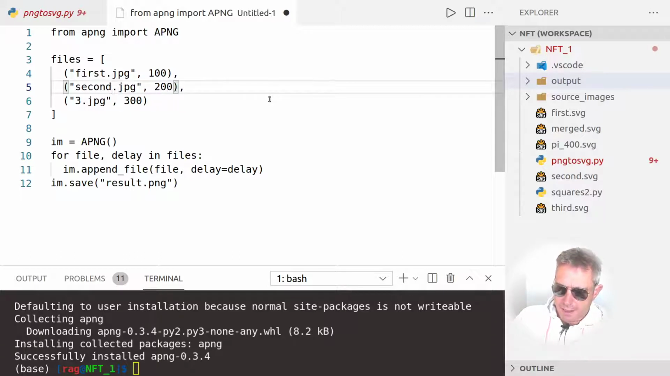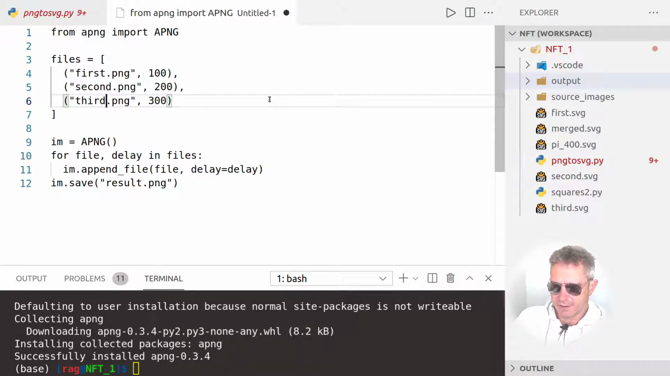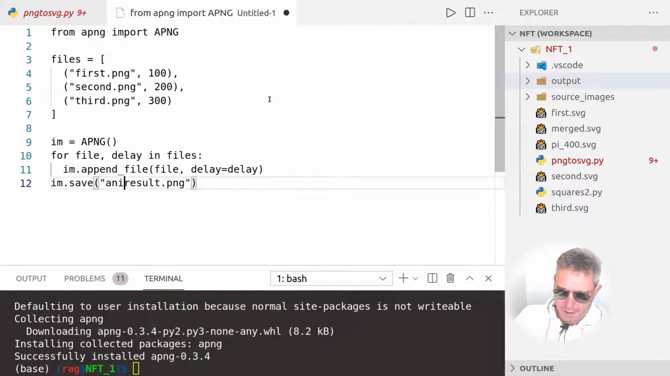The number after, oh, it needs to be PNG, doesn't it? The number after the file name, I believe, is how many milliseconds in. So they'll need to be 100 apart, otherwise it would just look a bit odd. Let's try that for starters. And I'm going to call that animated underscore result.